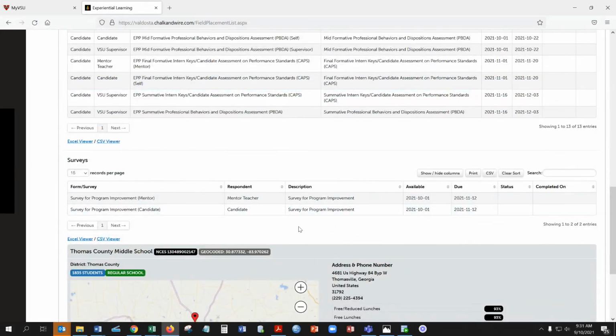Down here at the bottom there's also some surveys, but that's not applicable for VSU supervisors.